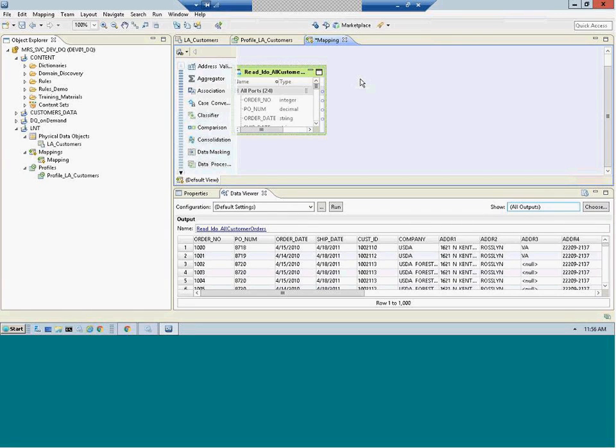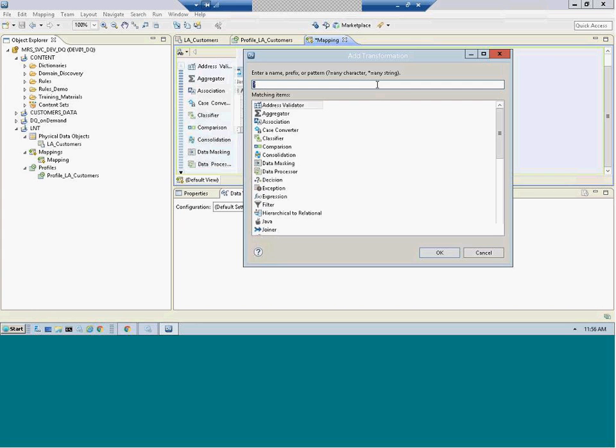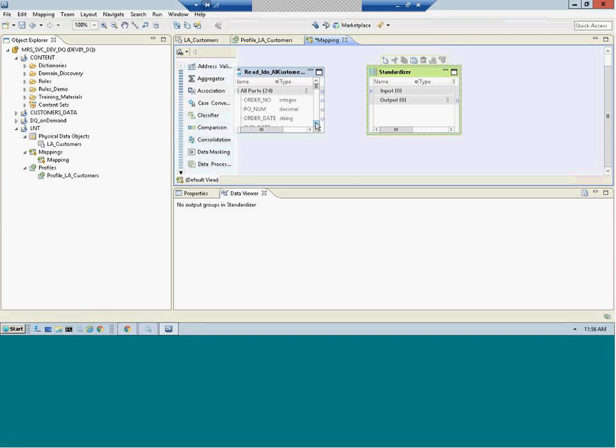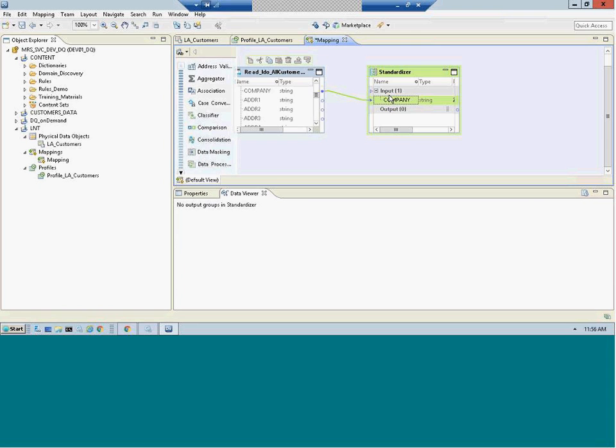Now let me do something very interesting with you. I'm adding one of the transformations here called the Standardizer transformation. Let me start with a couple of demos to make your life interesting. I'm going to standardize one of the columns, the company column I shared with you. So I dragged the company here. This is the column I'm planning to standardize for you.